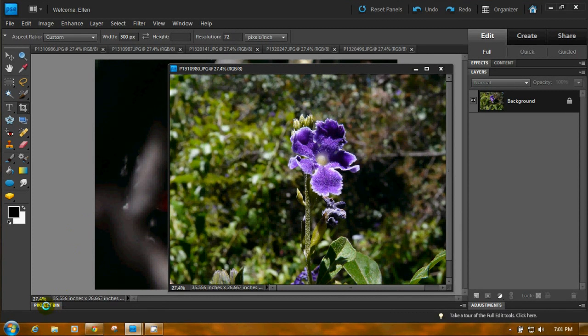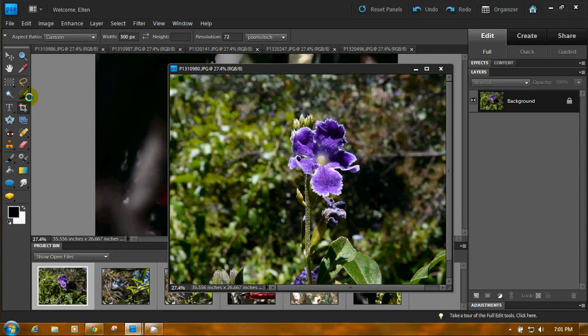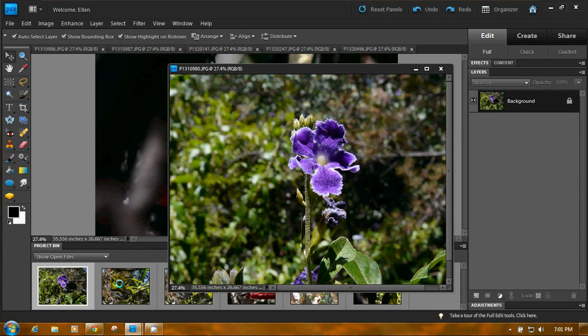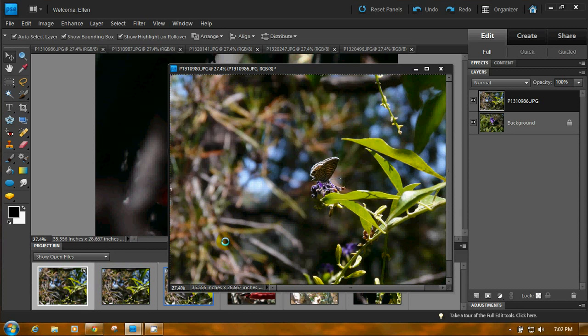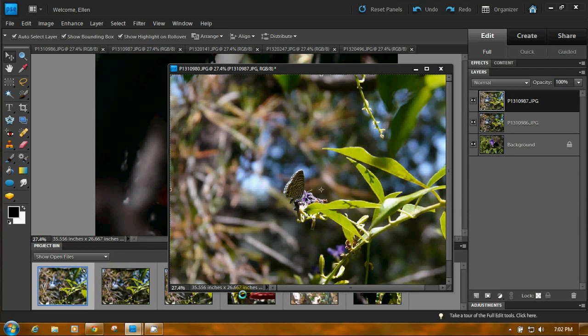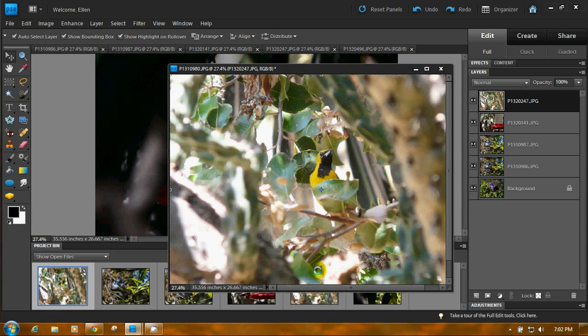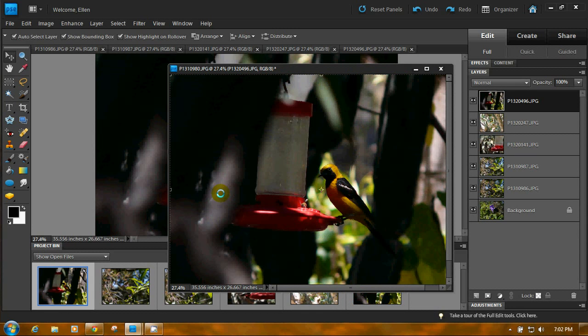Now if I open my project bin, there are the rest of them. Click on the move tool here in the upper left of your toolbar. All you have to do is click and drag. Click and drag. There you go. They're all there.